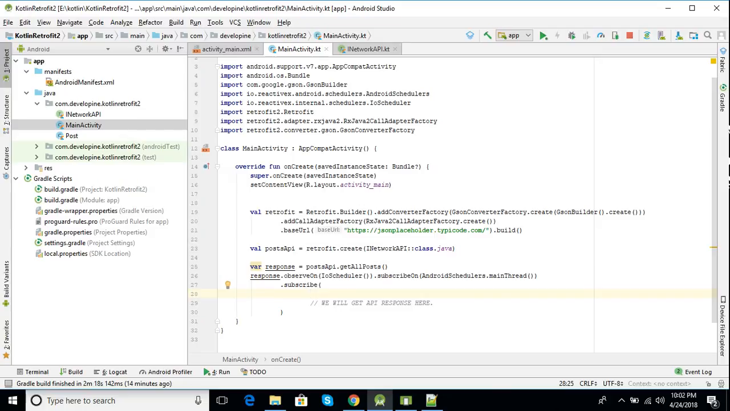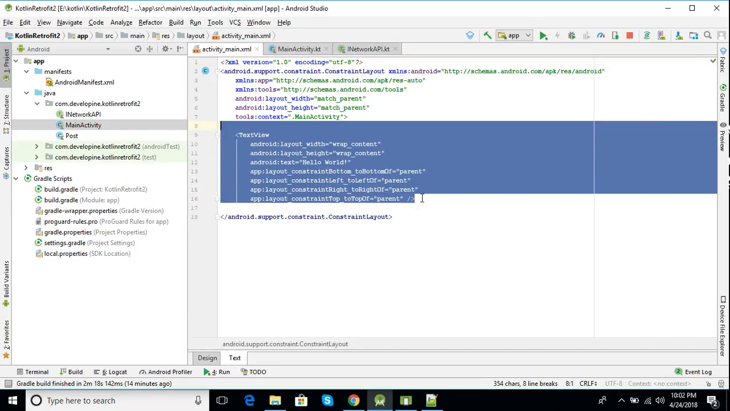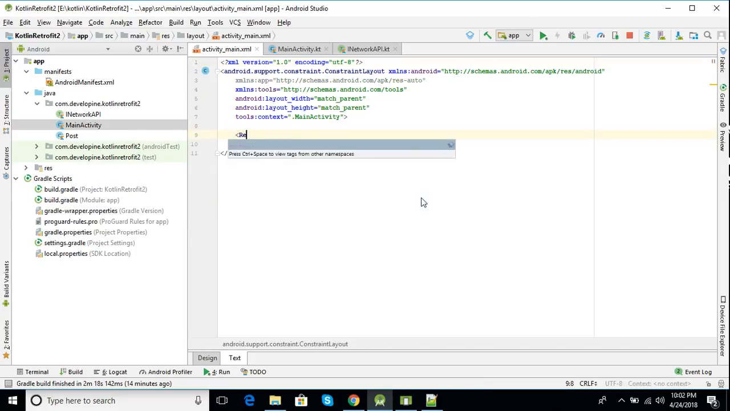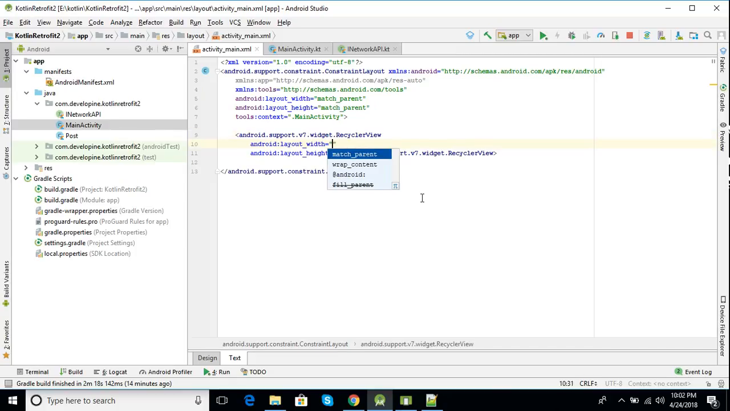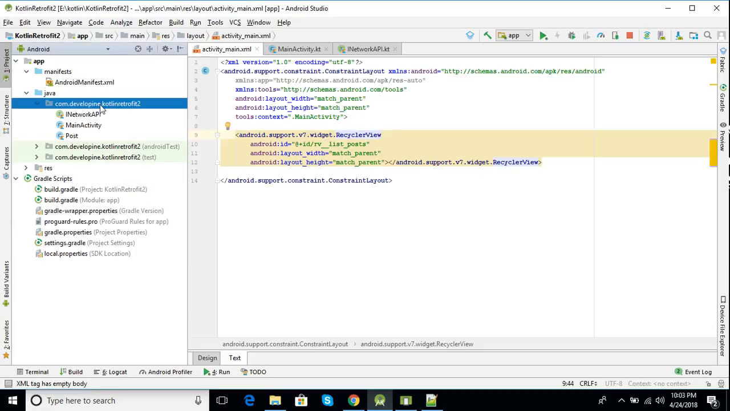Now we need to add recycler view in our project. Let me do it quickly. Recycler view, match parent, we need to define ID, recycler view post list of posts. So let's do it like this. And now we need to define an adapter for this recycler view.